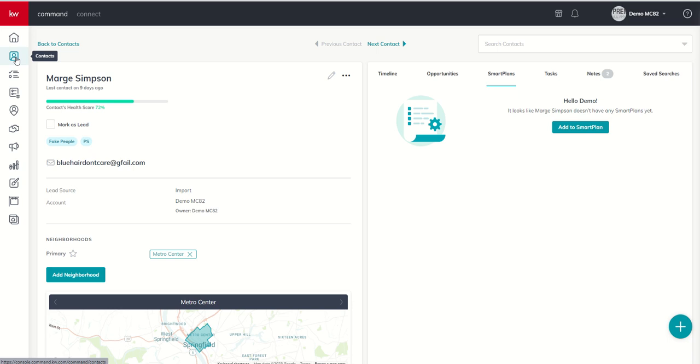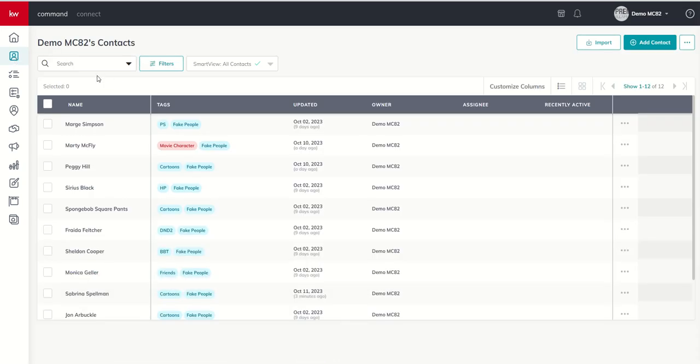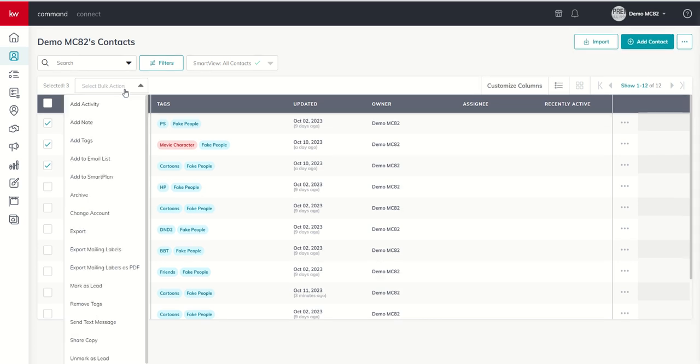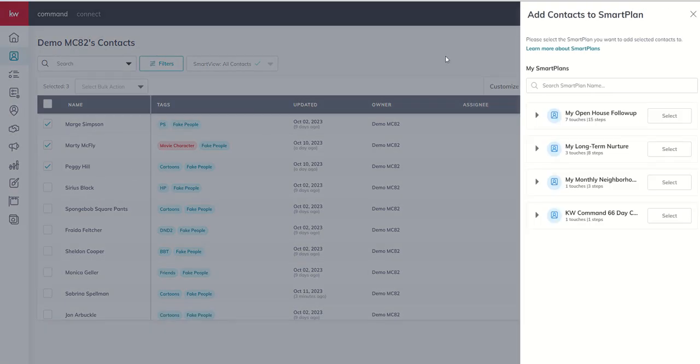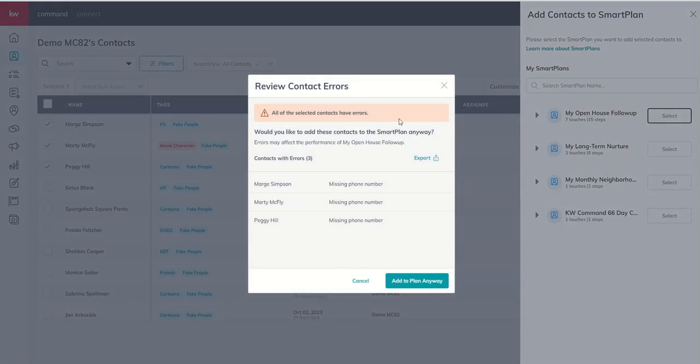In addition, you have the ability to add contacts in bulk. So here we are inside of our actual contact list, and we can see that we've got a series of contacts here. We could just select Marge, Marty McFly, Peggy Hill, and then we covered this during bulk actions and contacts. But as a reminder, we can choose to add to smart plan here. Now we get some options with regards to smart plans and adding contacts to them, both individually and in bulk. Let's just say we wanted to add these three contacts to the open house smart plan.